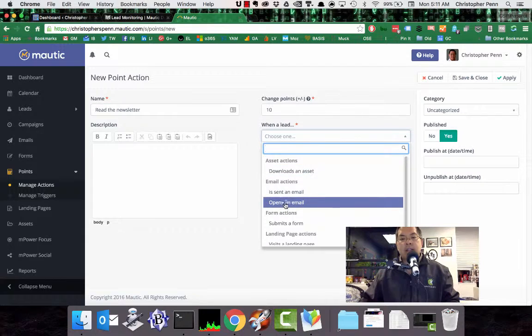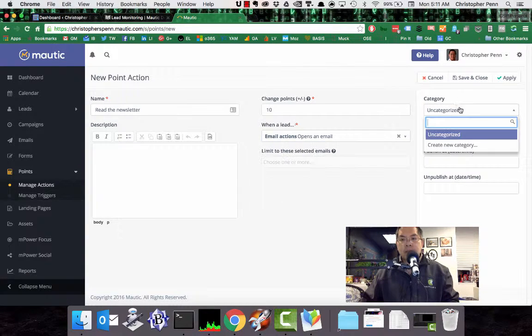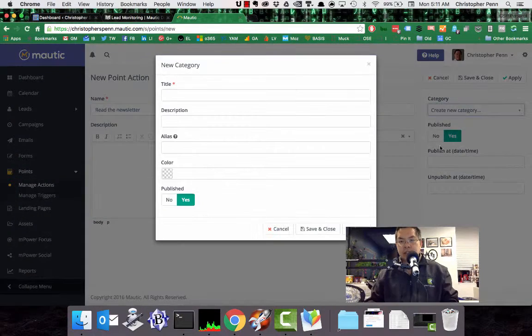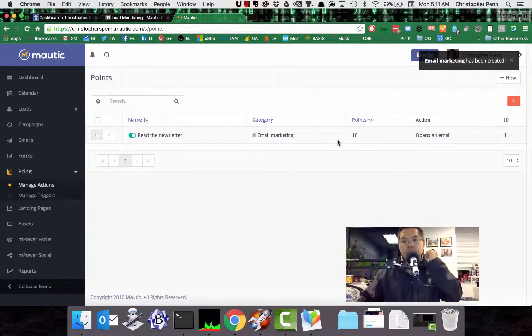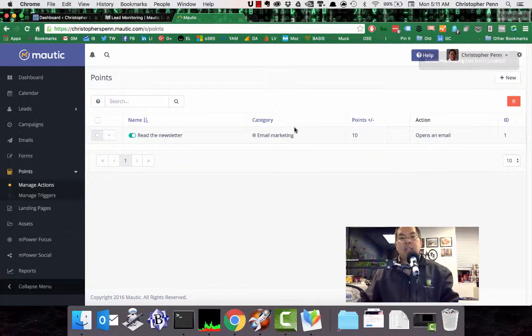So when they open an email, I'll categorize this by making an email marketing category. Save and close that. And we don't want any limits. We're just going to hit save and close. And now we've got a point scoring system here for email marketing.